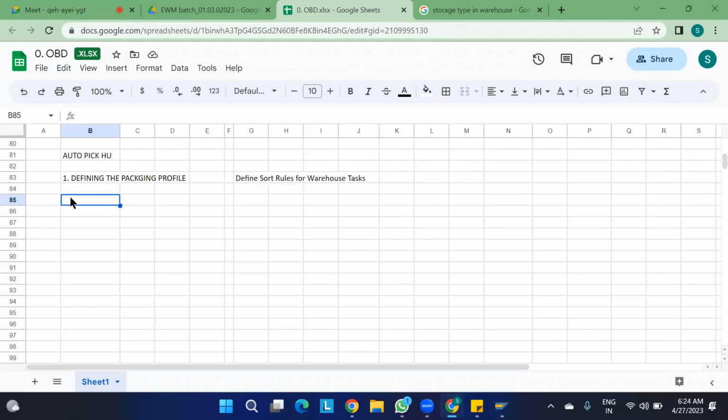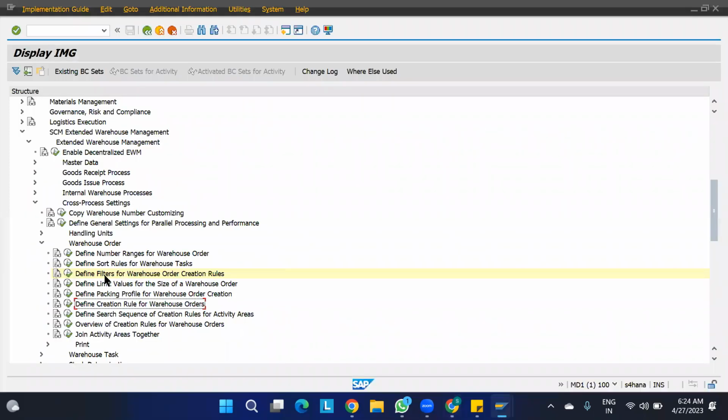Second thing is assign the packaging profile to warehouse order creation rule. So I have said it like this. We have to assign our packaging profile, whatever we have created, to the warehouse order creation rule.